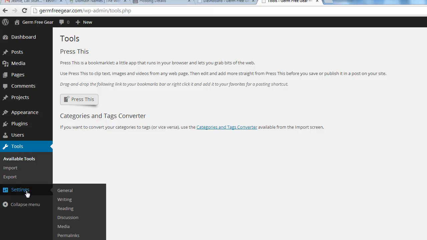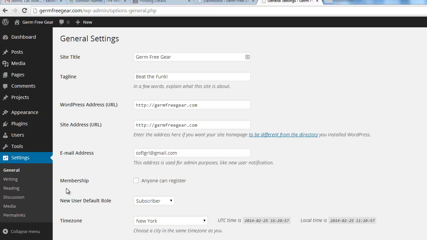Okay, settings. This is an important area where when you originally come into the site, there's a few settings that I do want to go over with you that are pretty important. So let's go over and just start at the top with settings and click on General. Okay, so a lot of times with WordPress, there's more than one place where you can change things. So let me first say that. But under General, you're going to see this site title, Germ-Free Gear.